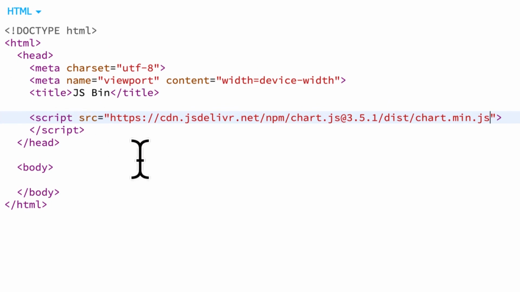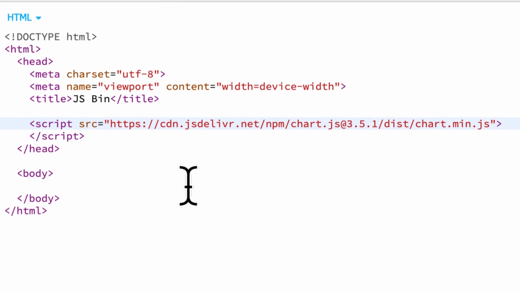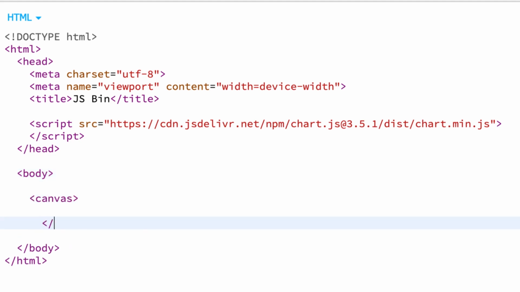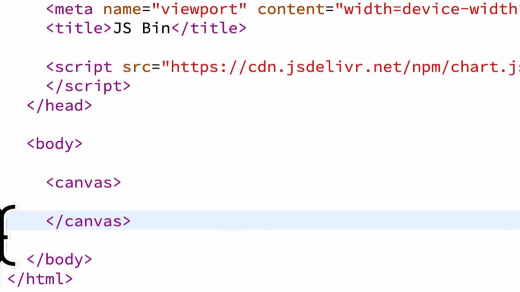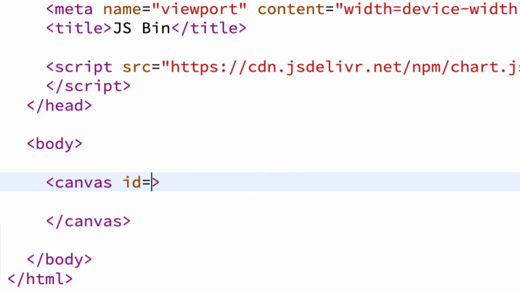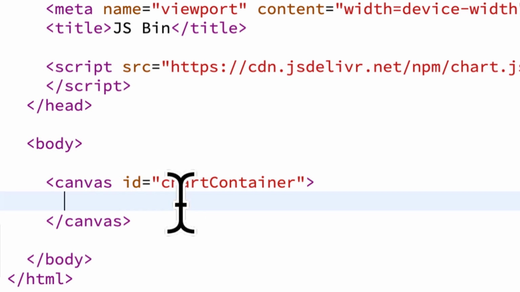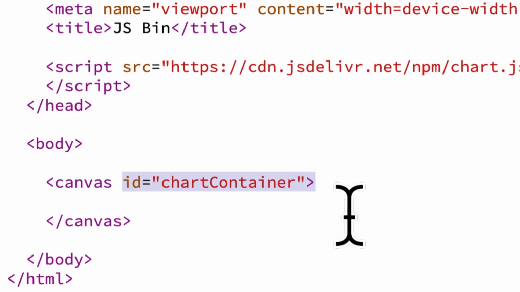Okay, one more thing for setting up the HTML page of the website is we need a container for our chart. So inside of my body tag, I'm going to make a new canvas element. So let's open and close the canvas HTML tags. In here, we're going to give this canvas a unique identifier. We'll call this our chart container. That way we can find this element and this element only by its ID, because you can only use an ID on one element of the page.